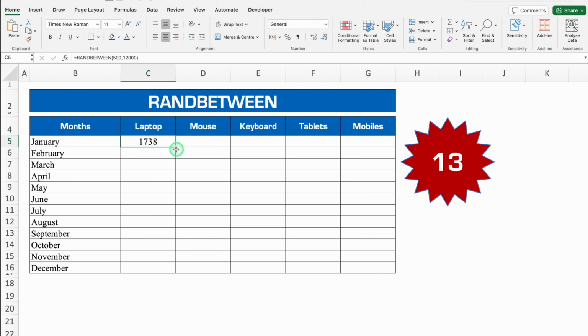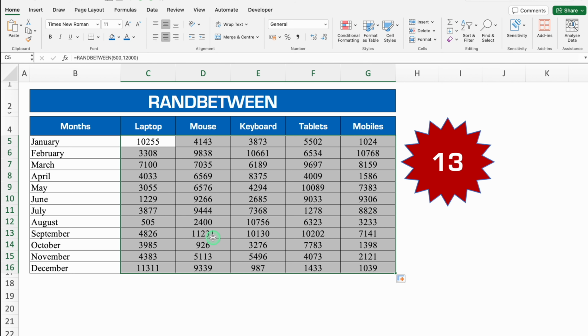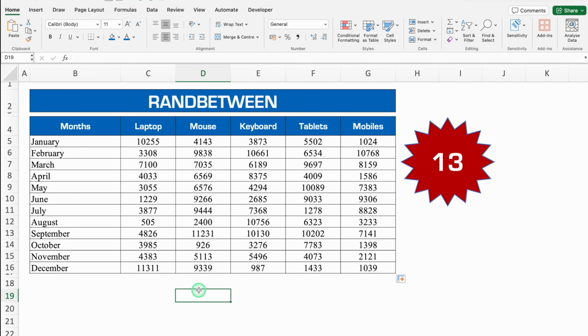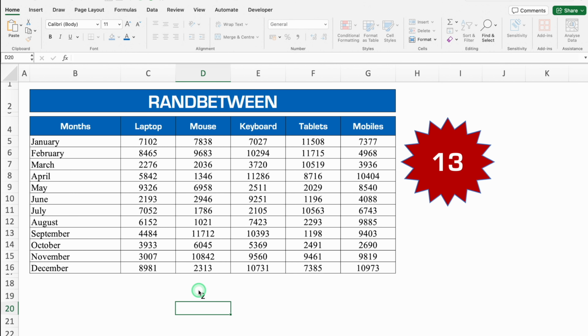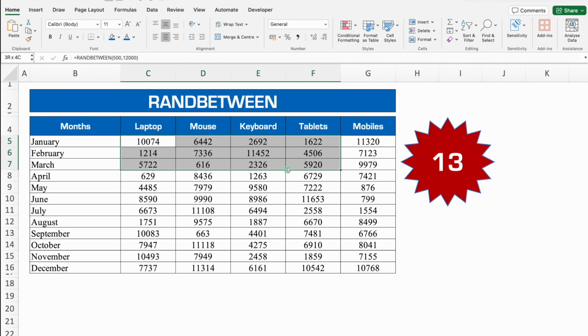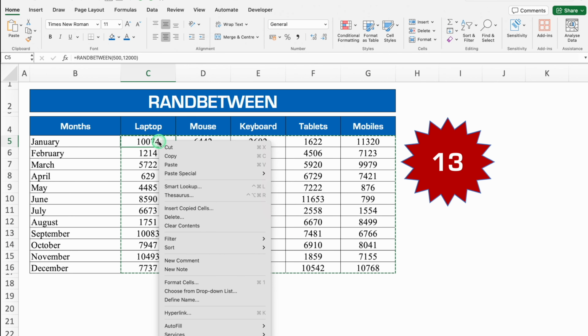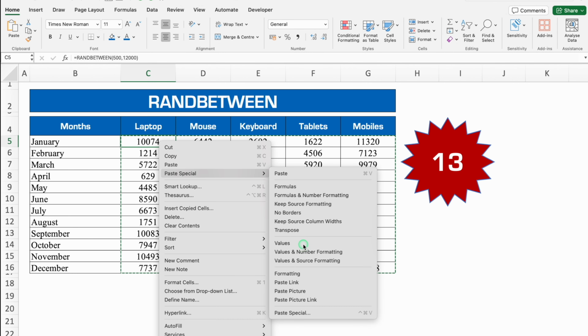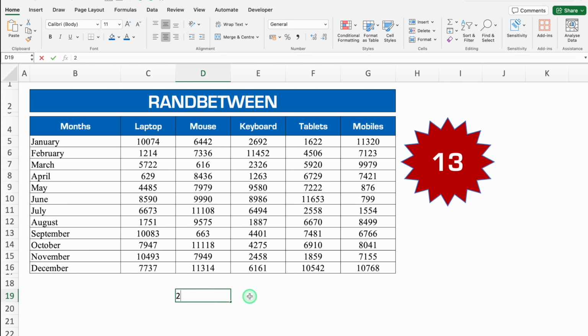I got a random number. Now I'll drag this down and will drag this to right. In all the places I got random numbers. But there's a drawback. If I type anything in my file, suppose that if I type 2, enter, all the numbers got changed. I'll undo this. I'll copy all the figures, Ctrl C or Command C. We'll right click the mouse, paste special, values. Now if I put anything in the file, figures are not going to change.